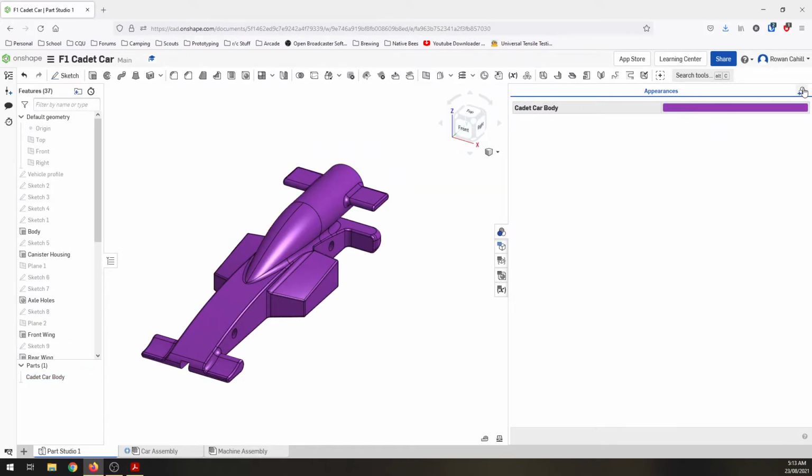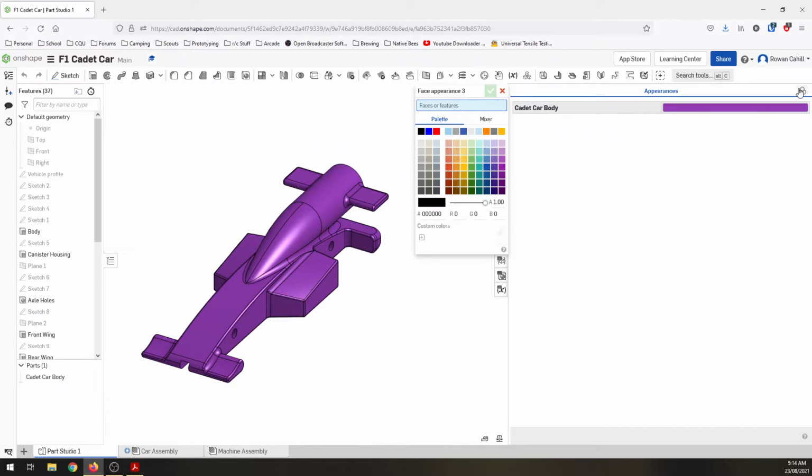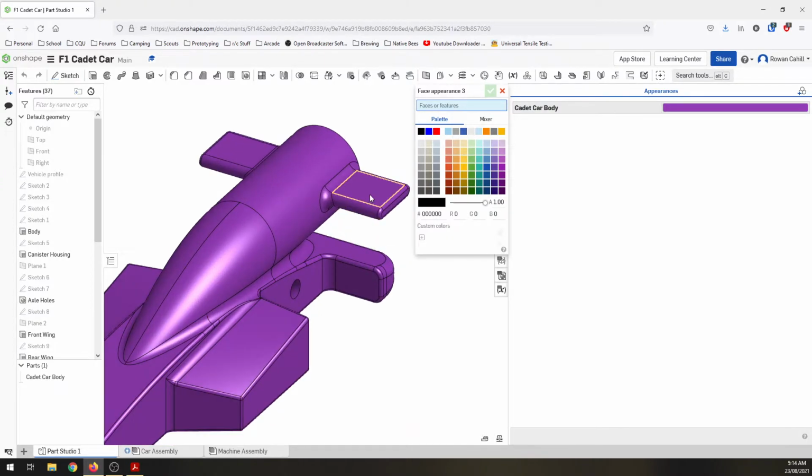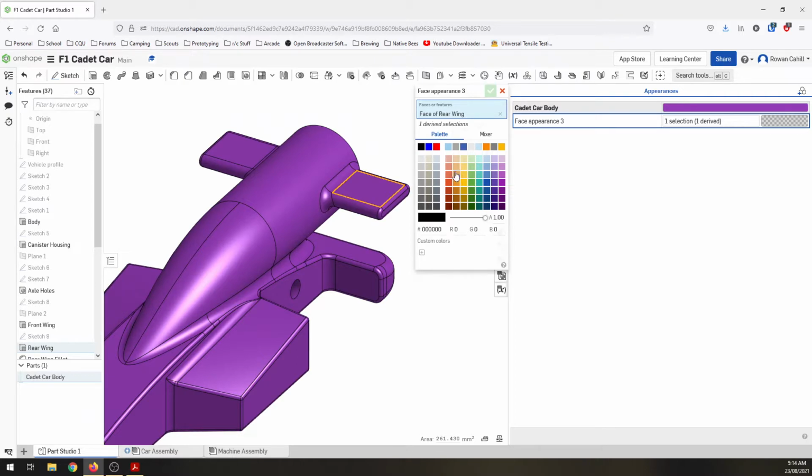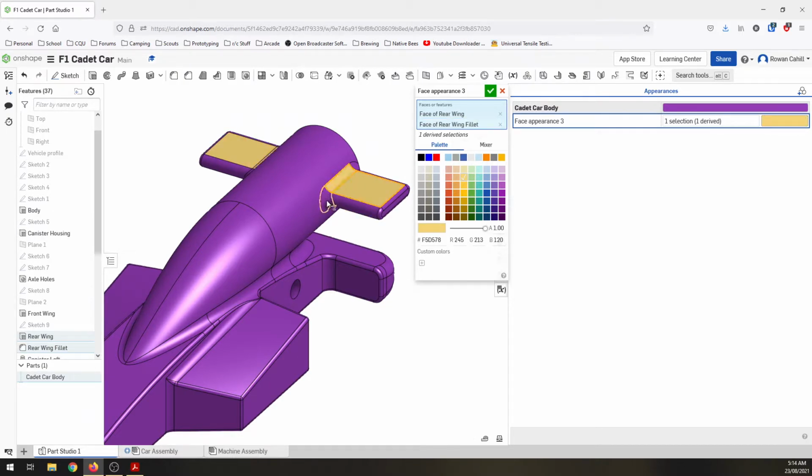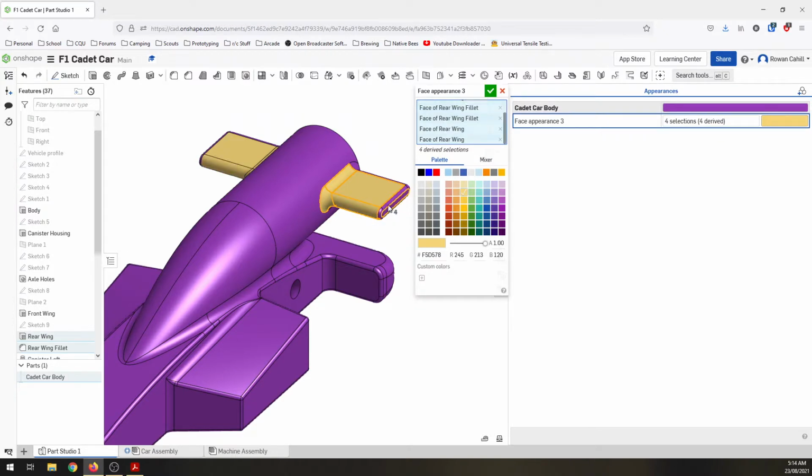The other thing you can do, by clicking this button, add face appearance, is set a specific color for a specific part of the body. So you might say, well, I want to make the wings bright yellow. Now this looks cool, but the one thing you've got to keep in mind is that whatever you make it look like in Onshape as a CAD model, you need to be able to paint that in real life by hand, which is easier said than done. I'm not going to bother with that personally, but it's entirely up to you.